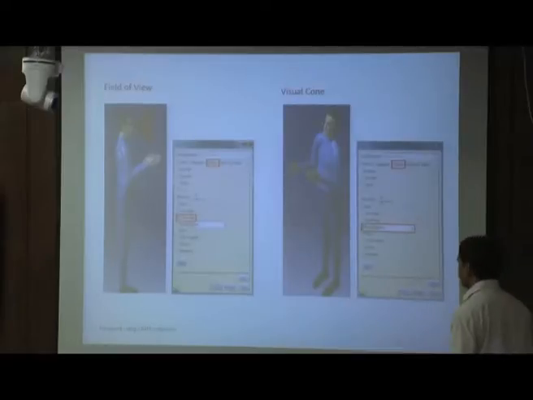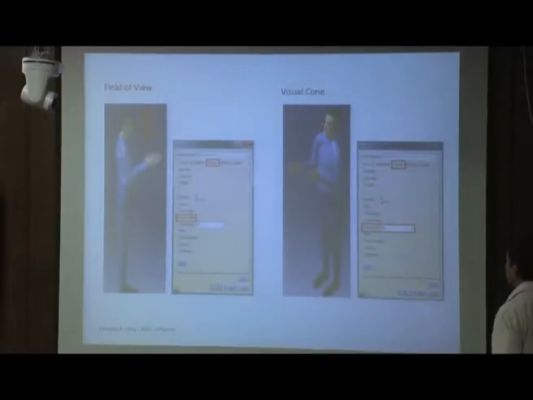Similarly, we can go for view cone also. So this is view cone. We can create view cone. There are also different types of view cone. From this drop down menu we can identify which type of view cone we want to create.